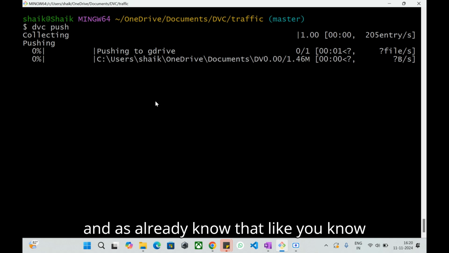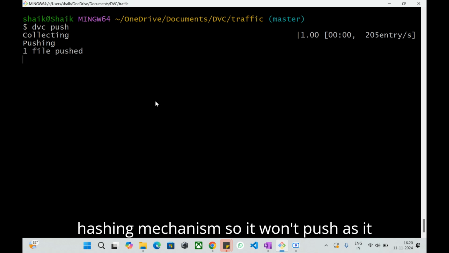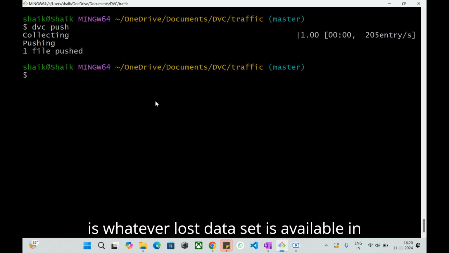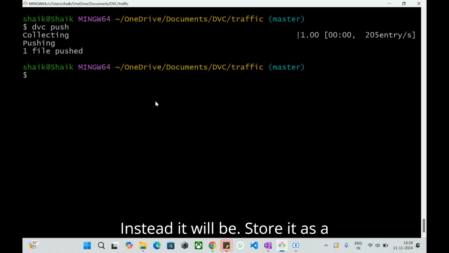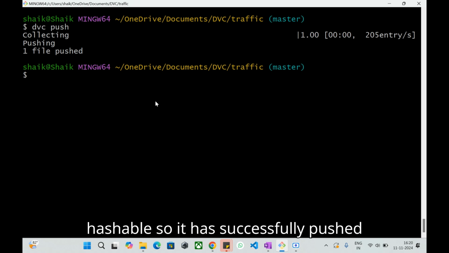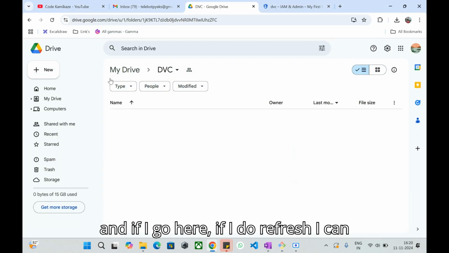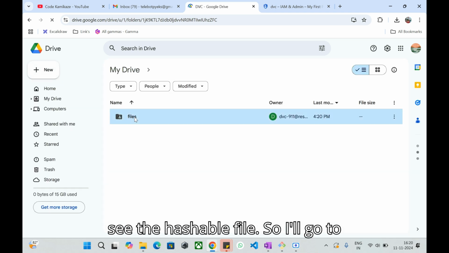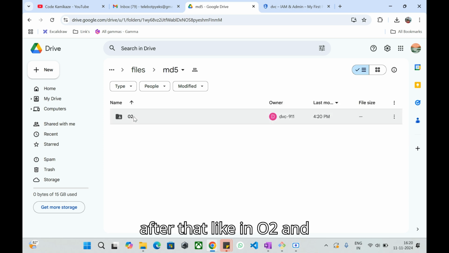As you already know, it is going to push all the data using a hashing mechanism. So it won't push the data set as it is in your local. It won't replicate the same way. Instead, it will store it as a hash. So it has successfully pushed the large data set from local to remote. If I refresh here, I can see the hashed file. I'll go to files, md5, and after that o2, and this is my hashed file.